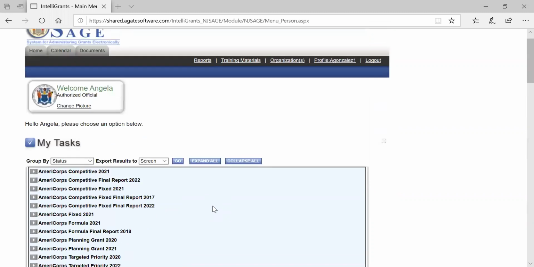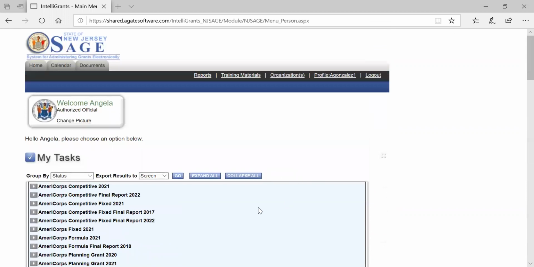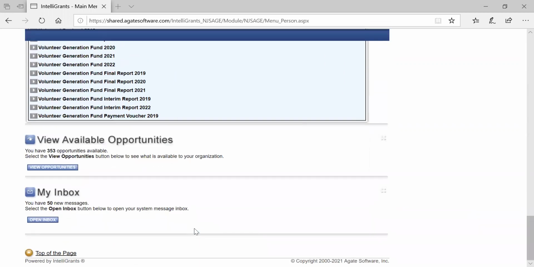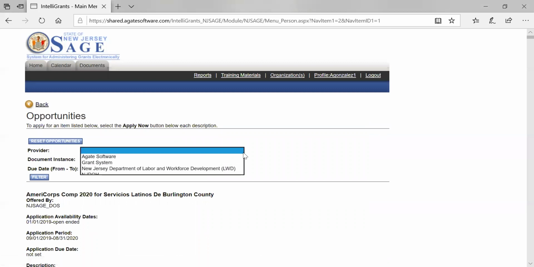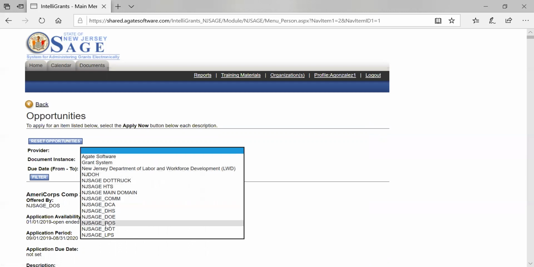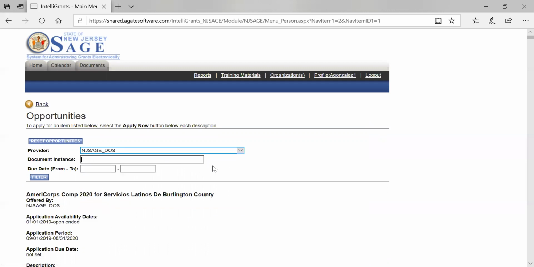But the first thing we want you to do, after you get in here and after you've uploaded the necessary documents in the step 1 webinar, organizational information, is scroll down to view available opportunities and click view opportunities. Then open up the drop-down box under provider and scroll down to NJ-Sage_DOS for Department of State. And then in the document instance, because we're working on Project Atlas, we want you to write Project Atlas. And then click filter.